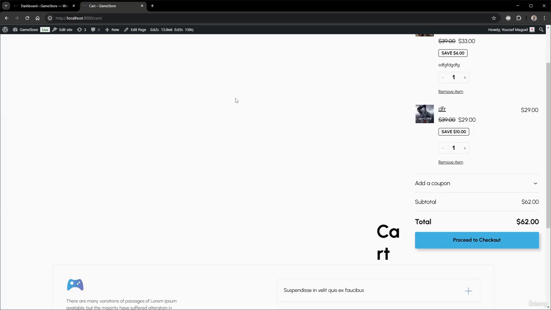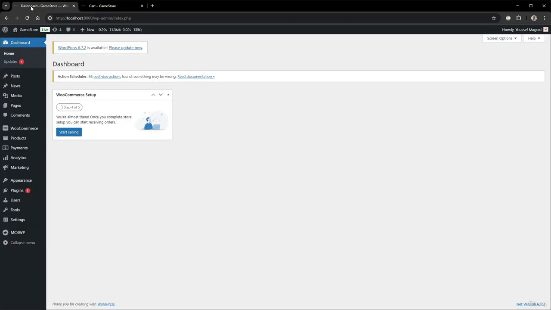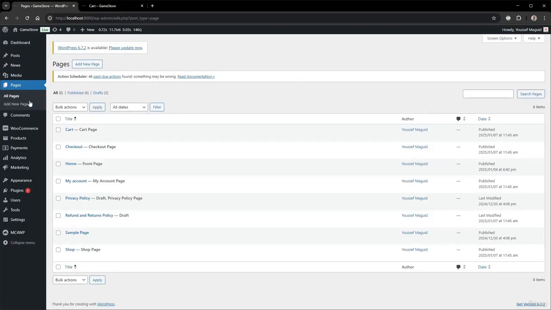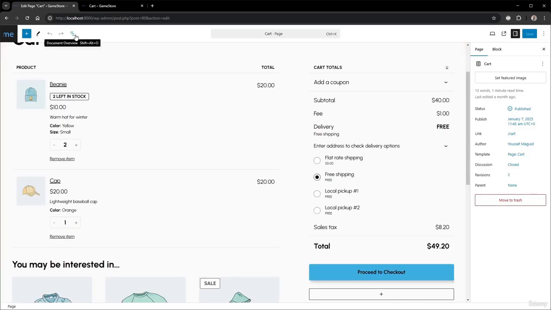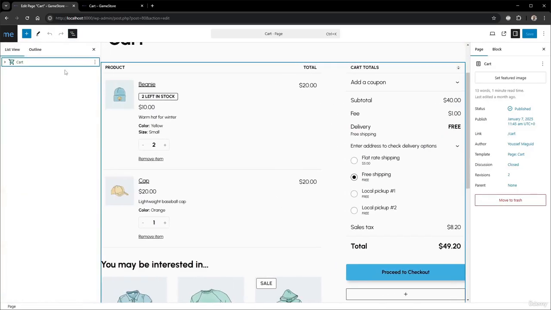First, let's figure out in the admin panel where we can edit this page. This is a static page, and we can edit it directly in the Pages section. It was automatically created by the WooCommerce plugin. The cart page, here we can access it. At this stage, it is created with blocks.